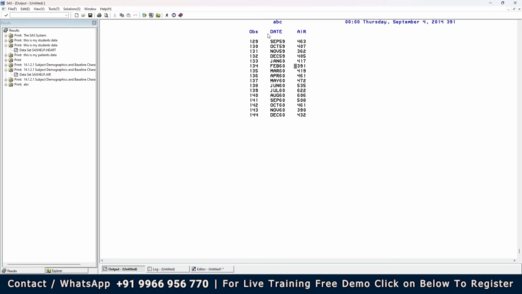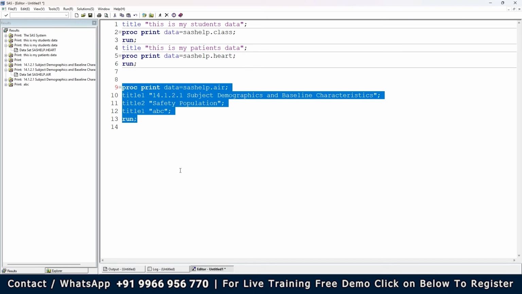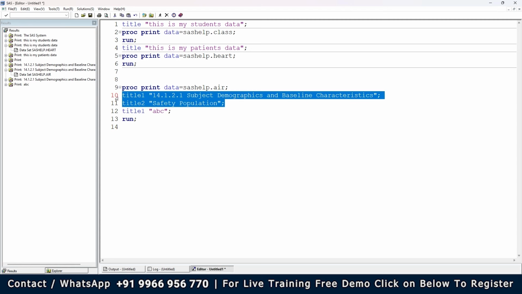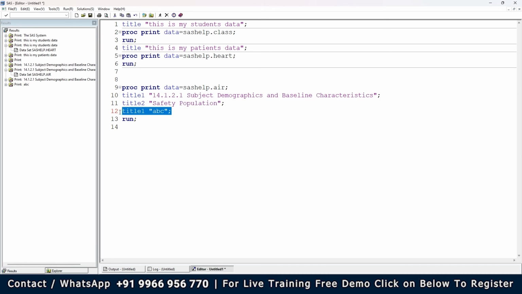Because you told SAS, okay, I need a title 1, title 2 and title 1. So SAS thinks that you are resetting your titles. That means the titles you have written over there are no more required for you. You are resetting them just by using an option called title 1. Understand? So only the last title will be printed by default.